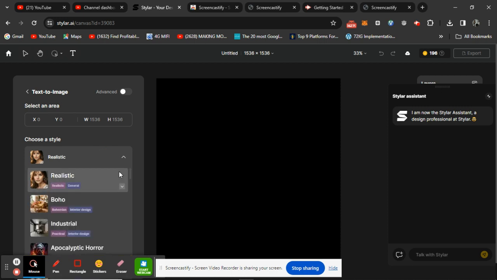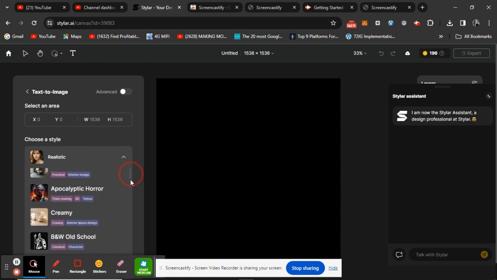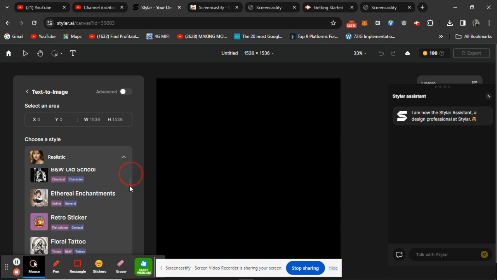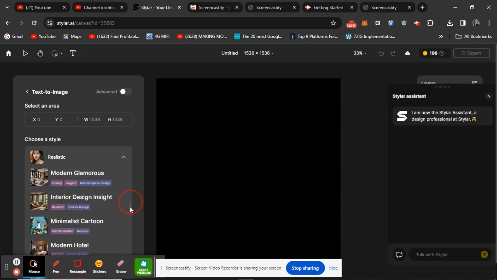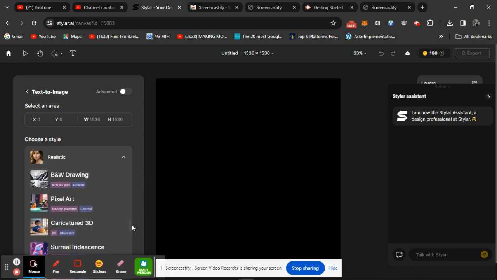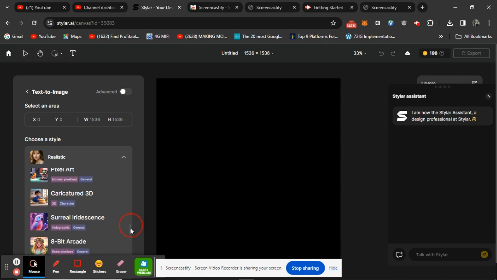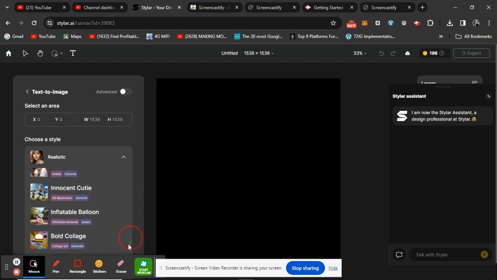So now I'm not going to use this realistic. Let us use something funny. I'm not going to use apocalyptic horror, and let us use innocent cutie. You can use caricatured 3D, it depends on whatever it is you want to use. You can use pixel, you can use whatever. Each of these styles are here, and believe me, it is actually free.